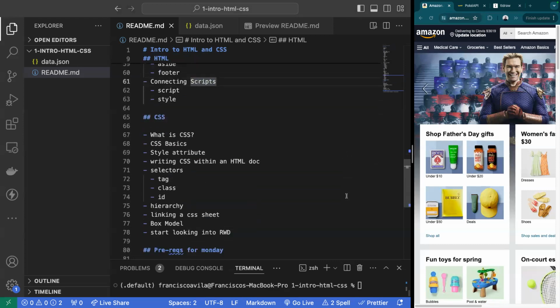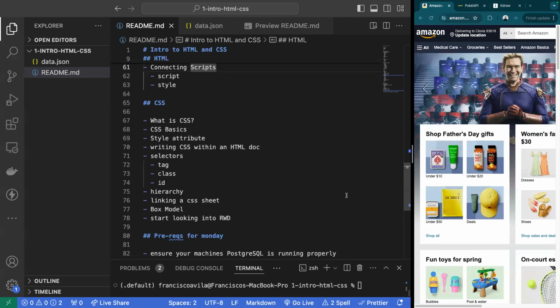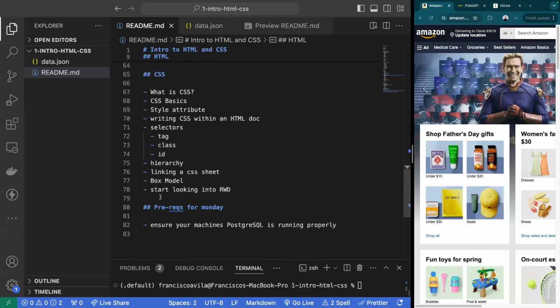From there, we'll knock into our CSS lecture, where we'll be covering what is CSS, some of the CSS basics, the style attribute, writing CSS within an HTML document, the different selectors and their hierarchy, linking a CSS sheet, the box model, and then we'll talk about responsive web design a bit so that everybody can start looking into it. And then lastly, at the end of our lecture, we'll go a little bit into the prerequisites of ensuring that your machine's PostgreSQL is running properly, because we'll be diving into database management here shortly.